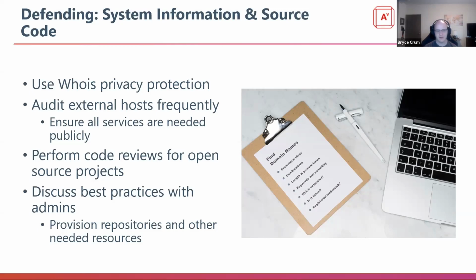With all of this, a lot of these issues are going to spawn from people taking action on their own. So discuss best practices with your admins. Provision the repositories that they need. Make sure that they have the team communication resources that they need and want, because avoiding those discussions with your admins and developers is going to lead to that awkward moment of shadow IT environments throughout, and those can be extremely impactful.